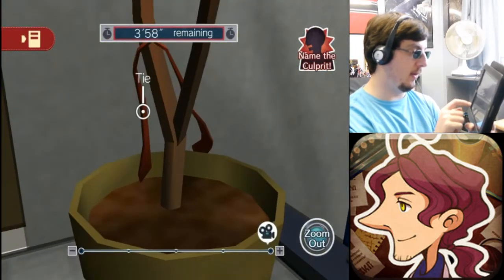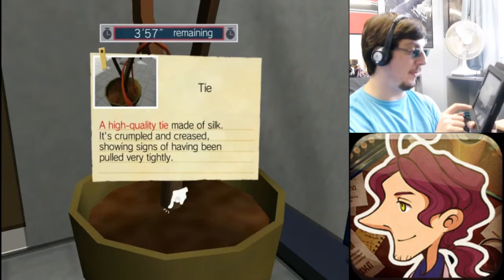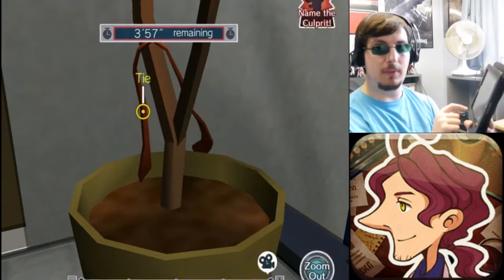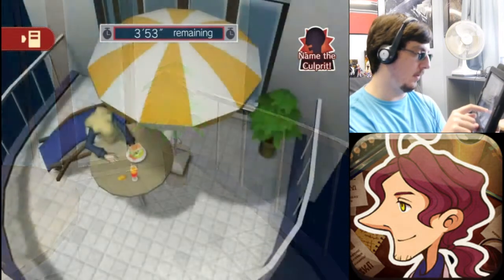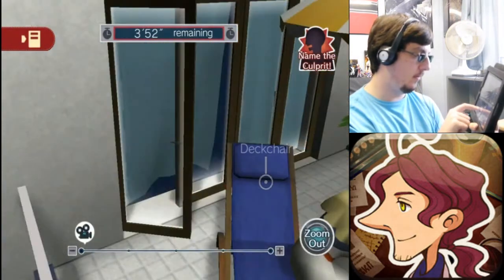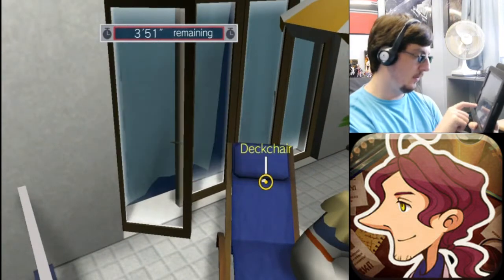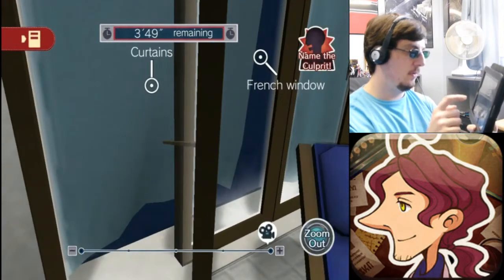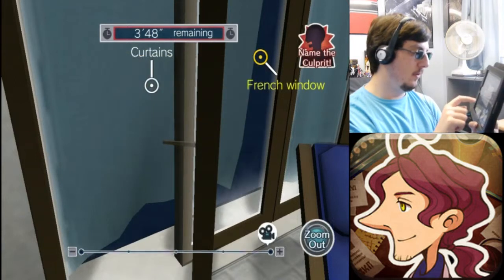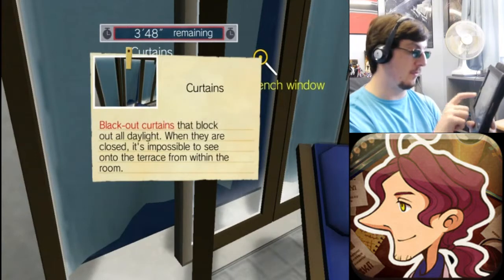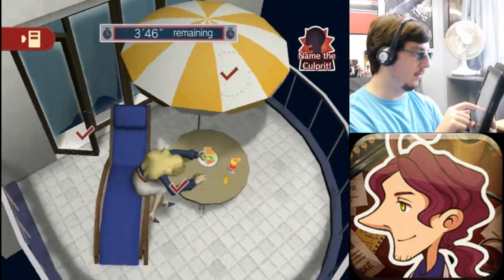Oh, there is a tie hidden in this tree. Goblin increased, showing signs of having been pulled very tightly. Almost as if it was some kind of murder weapon. Let's see what's over here. Deck chair. I'm going to start going through these a bit faster, because we don't have all day, sadly. I don't want to bore you guys, more than I have already, of course. Curtains. Well, that's all the evidence here.